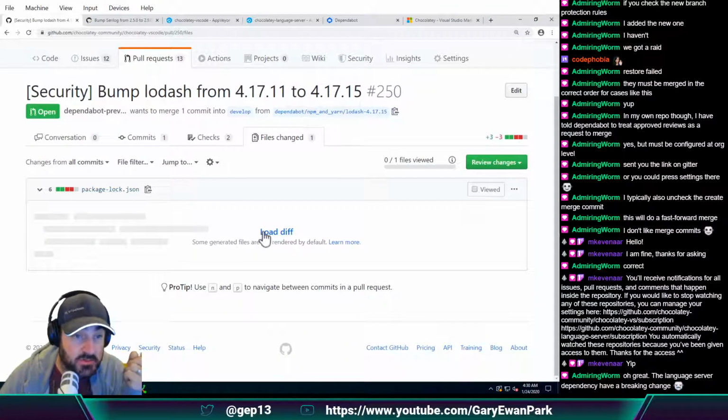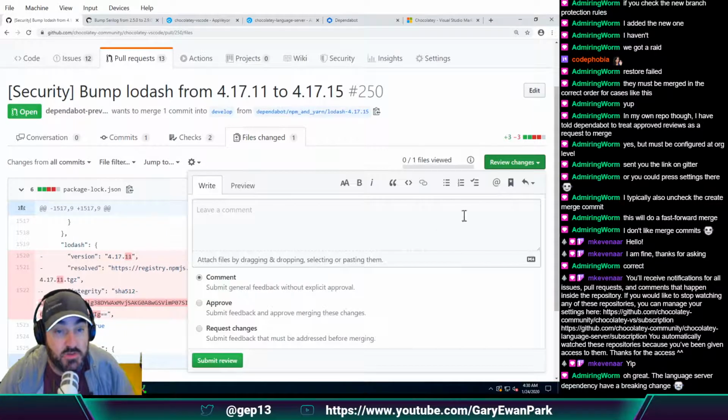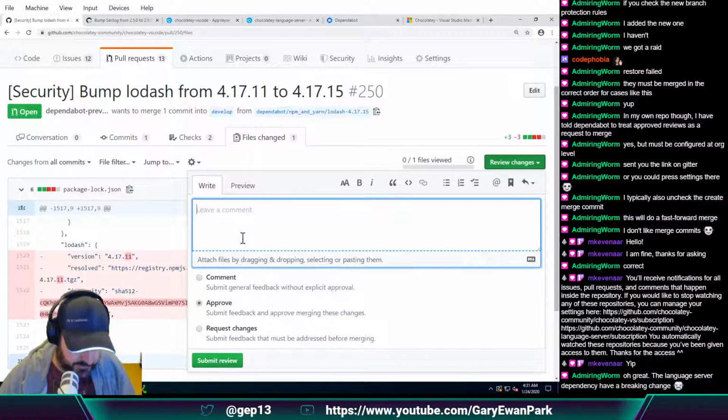And then we'll look at files changed. And this is in the lock.json. So this is not a direct, this is a transitive dependency. So it's not a direct one, but there is a suggestion that we bump to the higher level of Lodash, which I think makes sense.